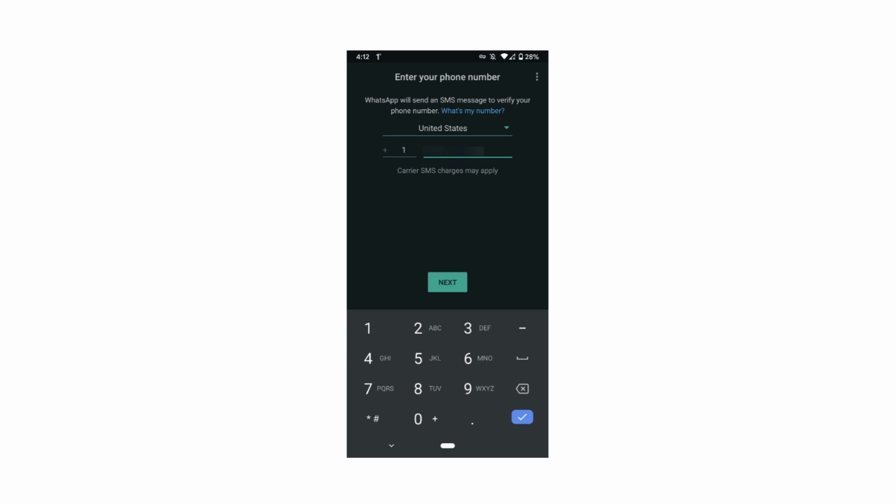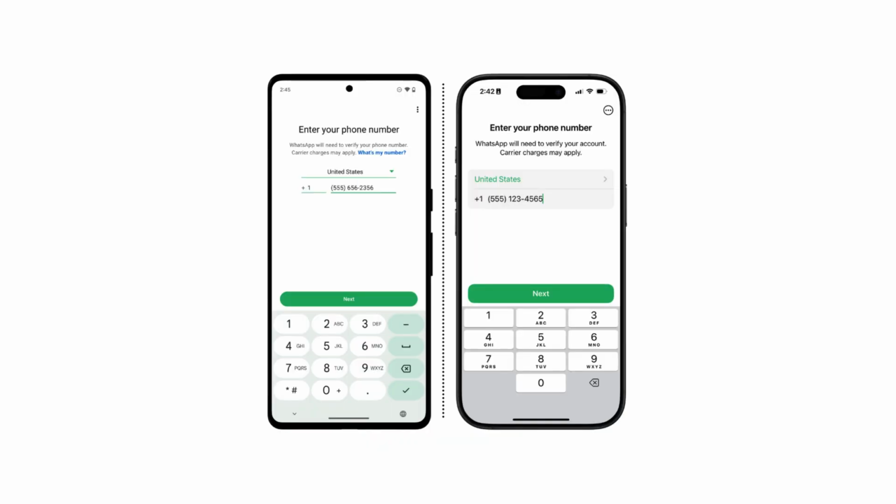Tap Done or Next. You'll receive an SMS code, or you can receive a call. Enter the 6-digit code to verify. Set your name, optionally add a profile picture, and you're done.